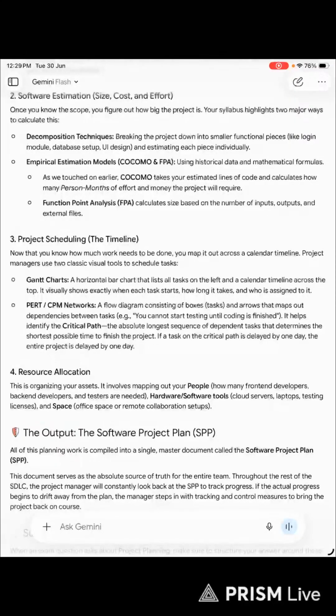Project scheduling, the timeline. Now that you know how much work needs to be done, you map it out across a calendar timeline. Project managers use two classic visual tools to schedule tasks. Gantt charts, a horizontal bar chart that lists all the tasks on the left, and a calendar timeline across the top. It visually shows exactly when each task starts, how long it takes, and who is assigned to it.